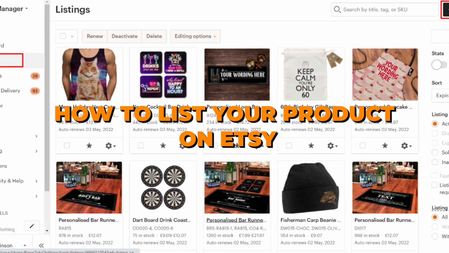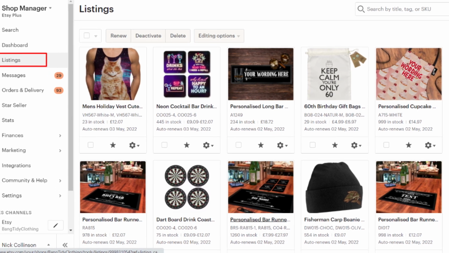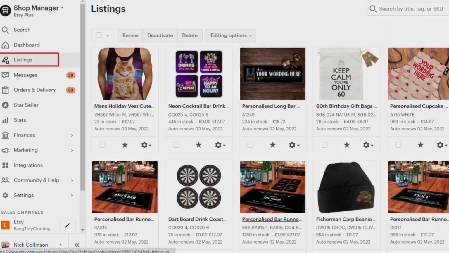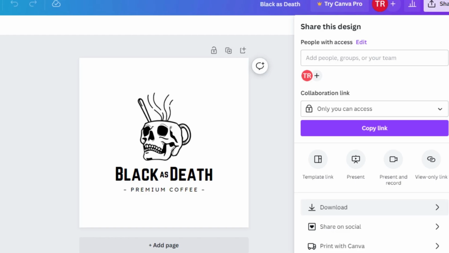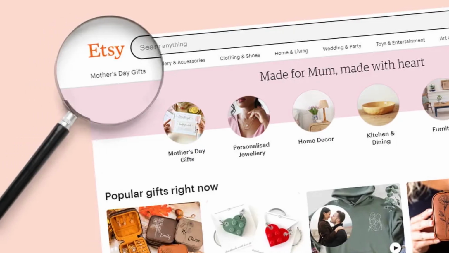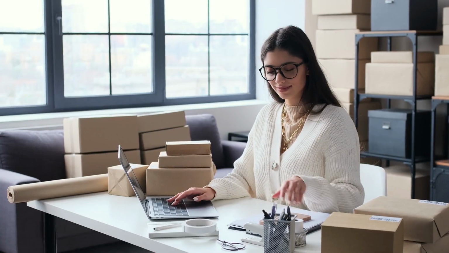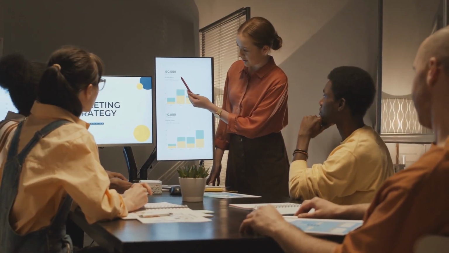How to list your product on Etsy. Let's walk through the complete process of creating and listing your first digital product. Step 1, create your design in Canva. Step 2, export your file. Step 3, set up your Etsy shop. Step 4, create your listing. Step 5, write your title. Step 6, choose your category and attributes. Step 7, write a compelling description.